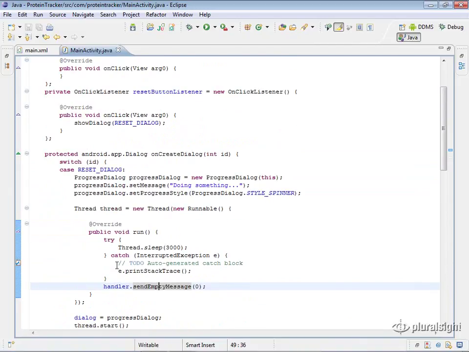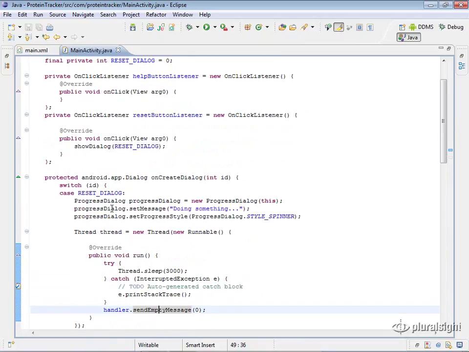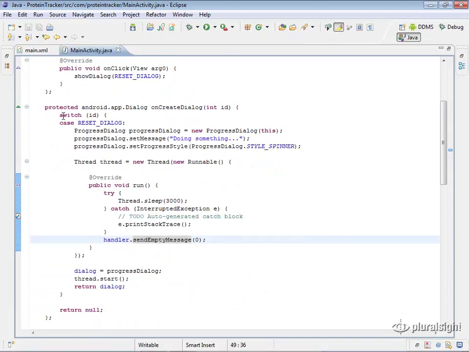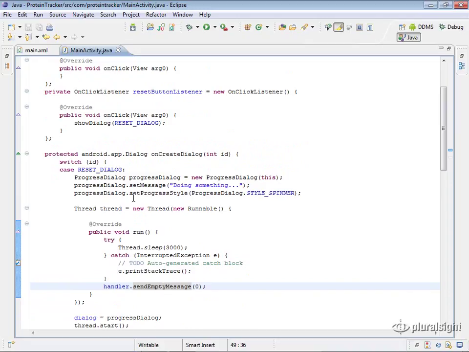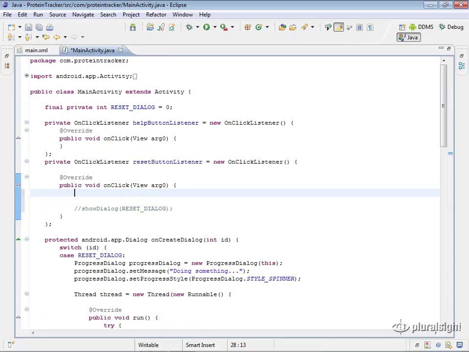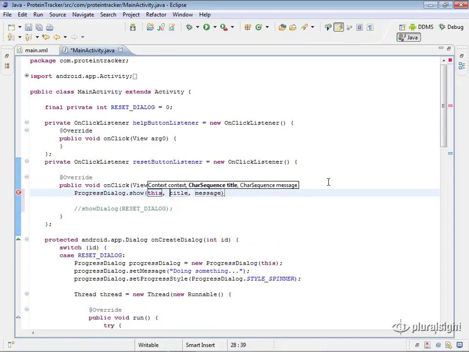So let's quickly switch this over to the other way of using progress dialog, which is basically to make it so that we don't manage the dialog with Android, but we do it ourselves and do it in the one-liner for showing the dialog. So what we're going to do here is, instead of calling show dialog, we're just going to create the progress dialog all in one shot here. So we're going to do progress dialog dot show, pass in the context, and then we just give it a title and a message. So we'll say waiting, and then the message will be doing something.